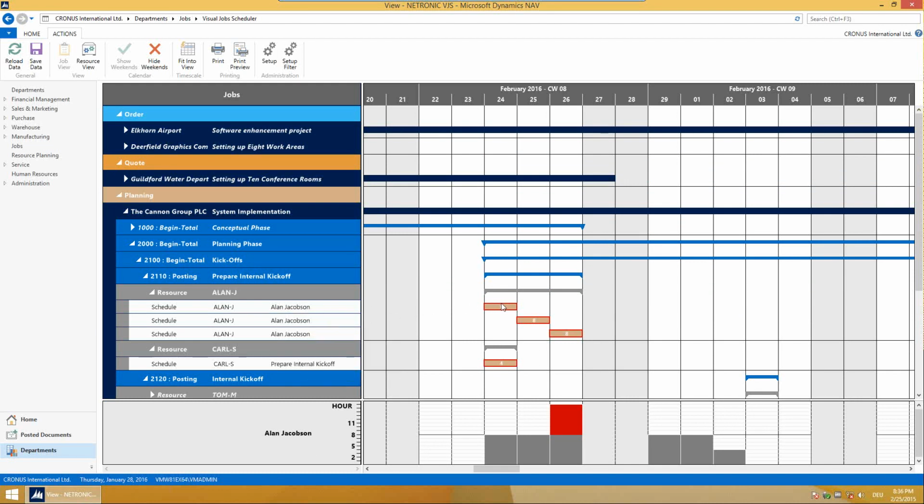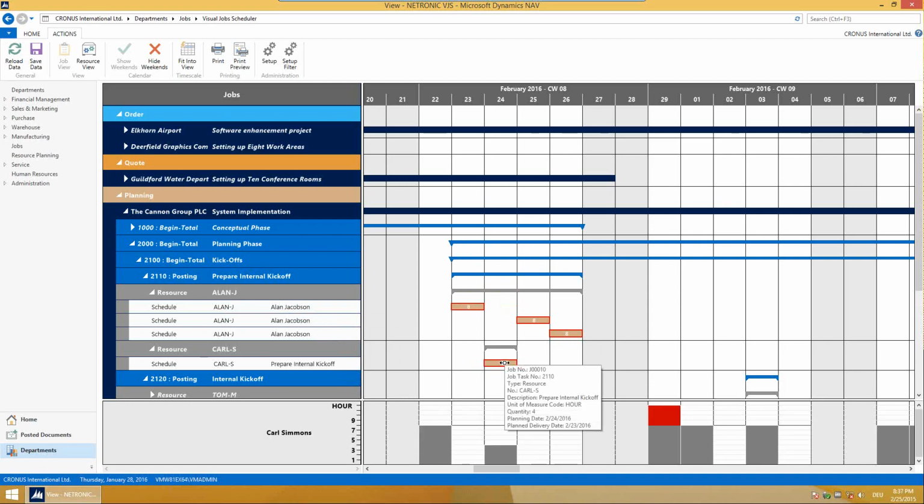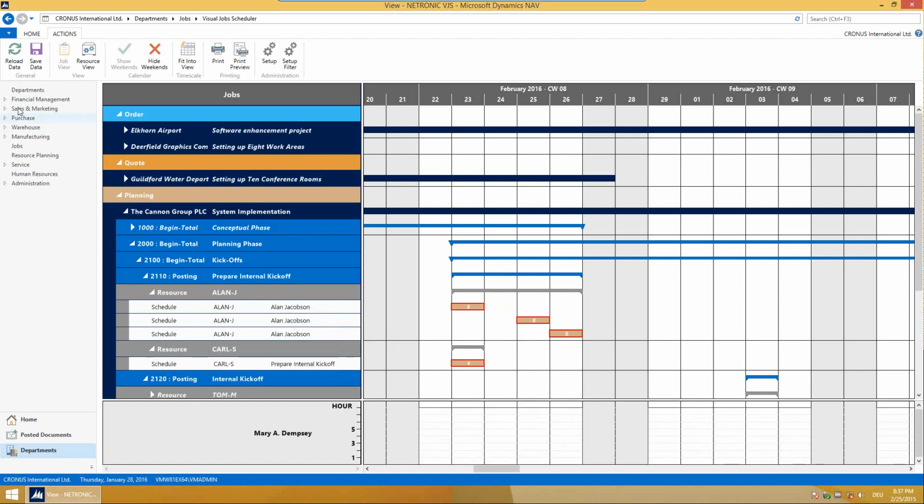Like I showed you, now I'm working on this job task, a job planning line that had been allocated to Alan Jacobson, and then I see Alan Jacobson's histogram at the bottom of the screen. When I'm working on this job task, then I see Carl Simmons' histogram at the bottom of the screen. But from this point of view, which is the very project-centric view, so it is the job view, I don't get the full picture of my resource load.